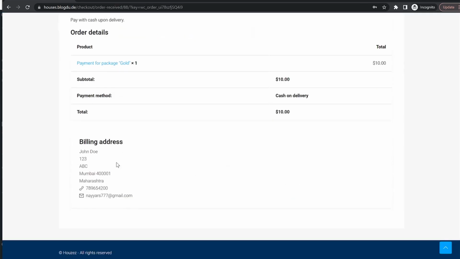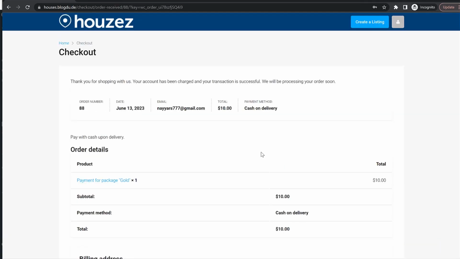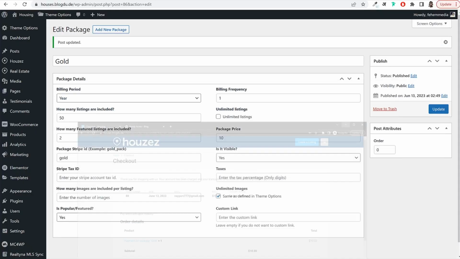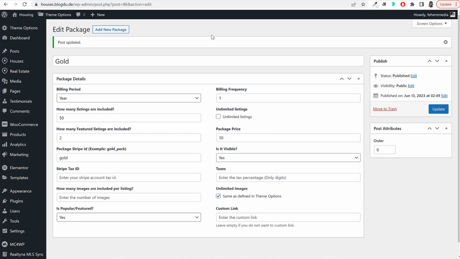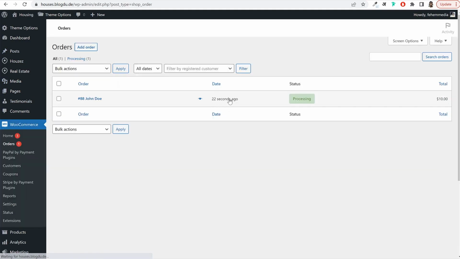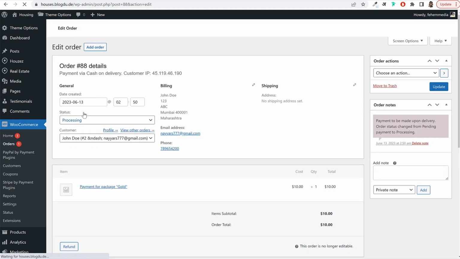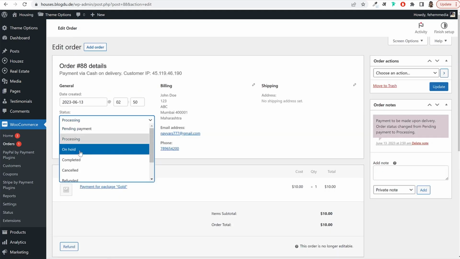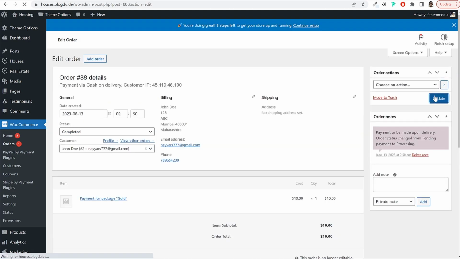Once you place an order, you will see this option, your order has been placed. And now once any customer or agent purchases this package, you'll have to approve it. So you, as the admin owner of the website, will come over here and hover over WooCommerce, click on orders, and you will see this new order 22 seconds ago. John Doe is the name of the person. You can open this order and change the status of this order to completed and update this page. All right, so you have to do this.